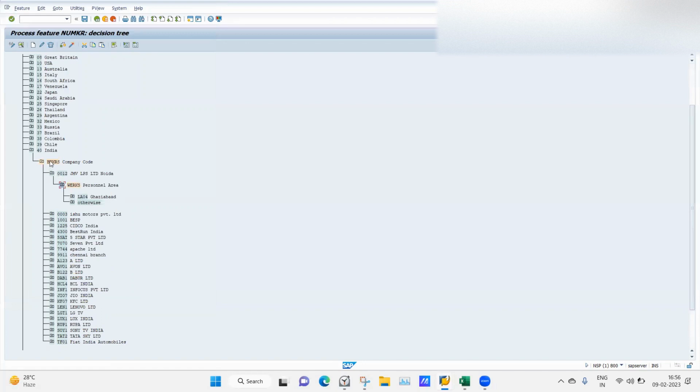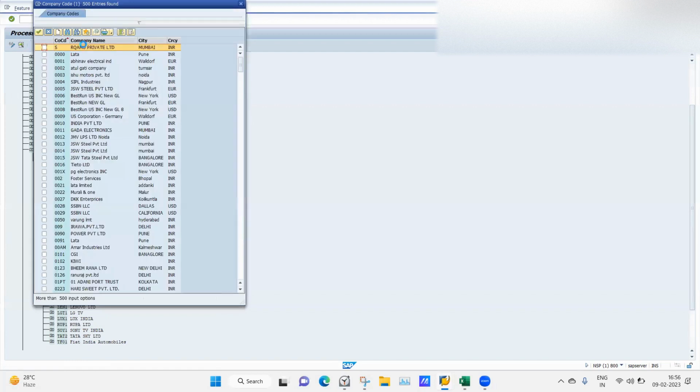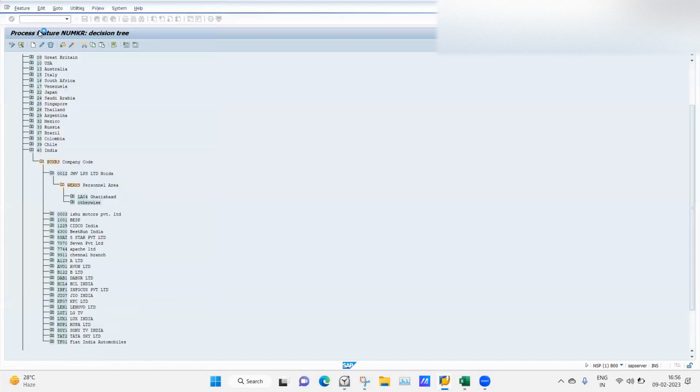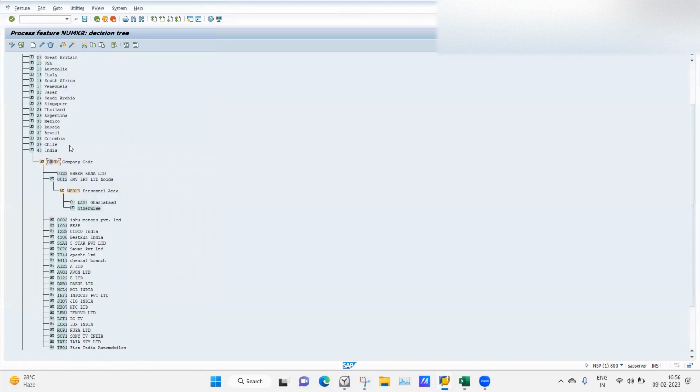So under 12 I have already set up Ghaziabad. Then I will again go to company code and select my company code as 0123. Here it is. And now you tell me, what is the next step? So now I'll click on the company code, this one, 0123. I'll click on create again.